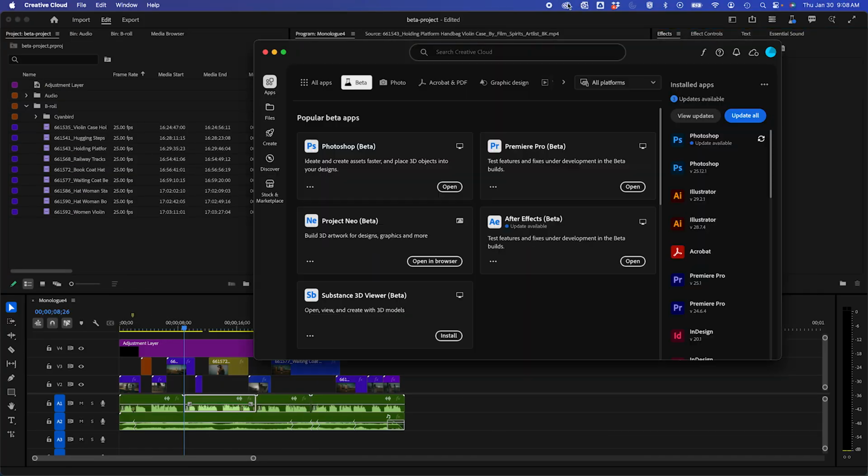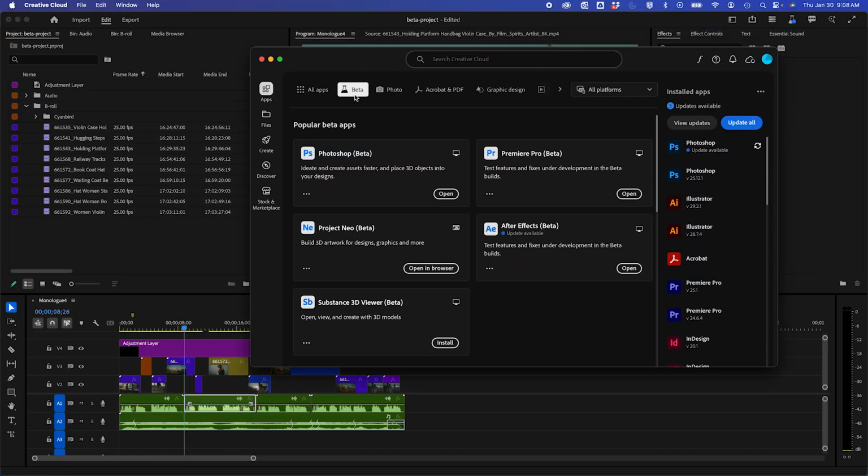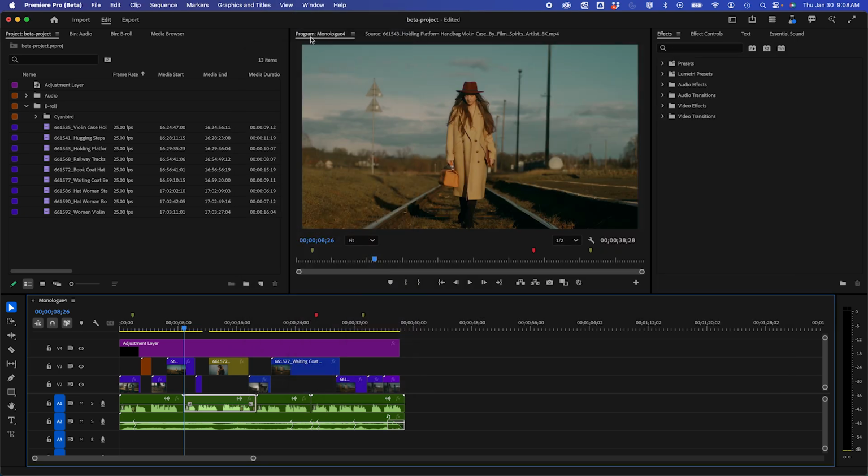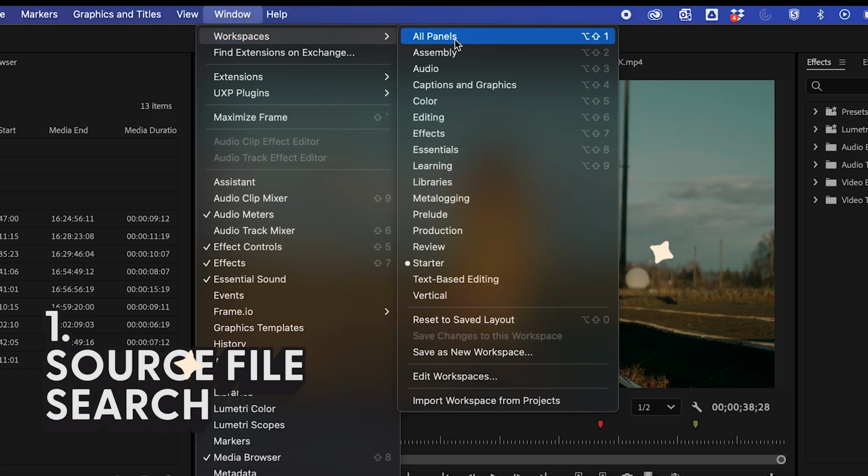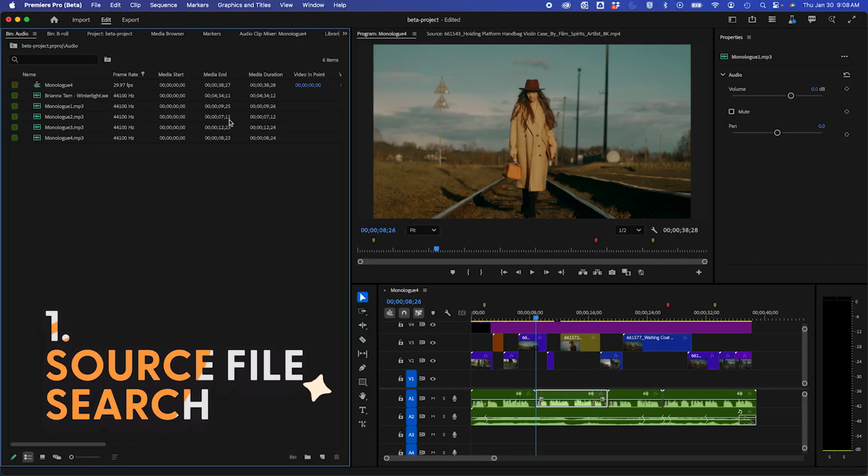So if you don't have Premiere Pro beta, you can go into the Creative Cloud app, into beta, and then you could just download it from there. I'm gonna start off with showing you the feature that is great for when you have a lot of footage and you're logging it. So I'm gonna go into an assembly workspace.